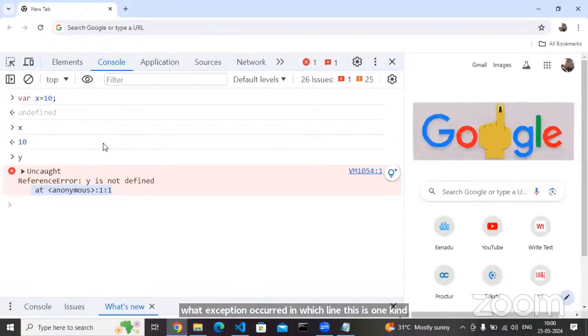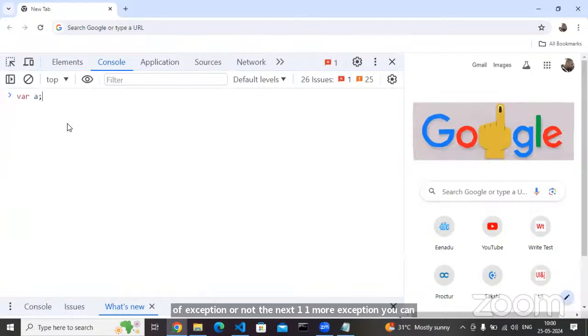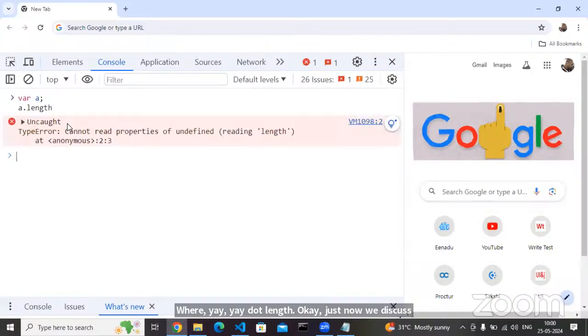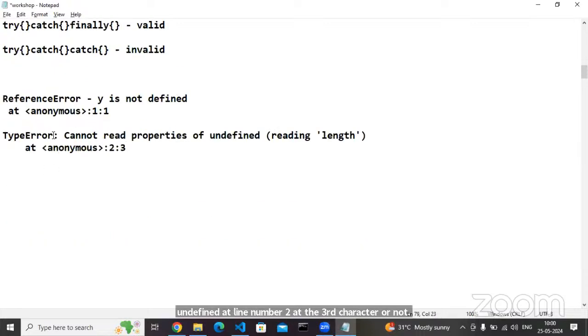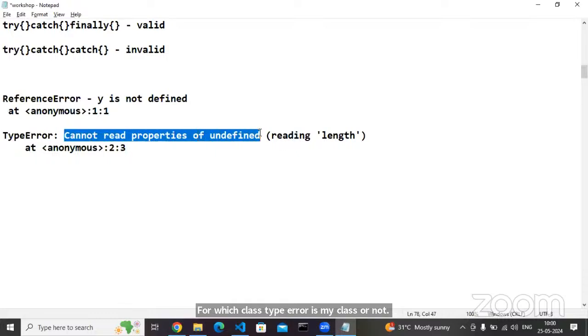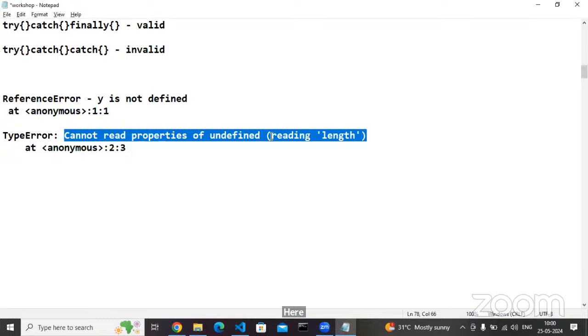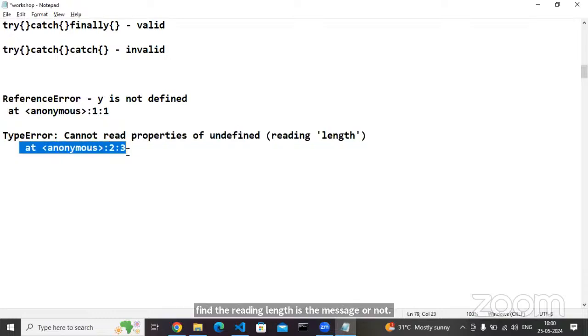The next one more exception you can take: a dot length, which we just discussed. What is that error? Uncaught, cannot read property of undefined, at line number 2 at the third character. Now tell me, they created an object for which class? TypeError is my class. What is the message here? Cannot read property of undefined, reading length. What is my stack trace here? At line number 2, at the third character, my exception was raised. This is the information, right?